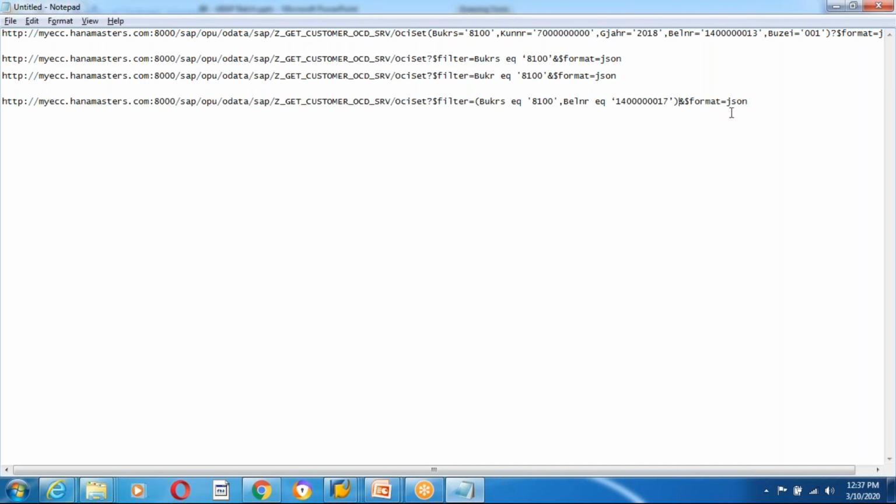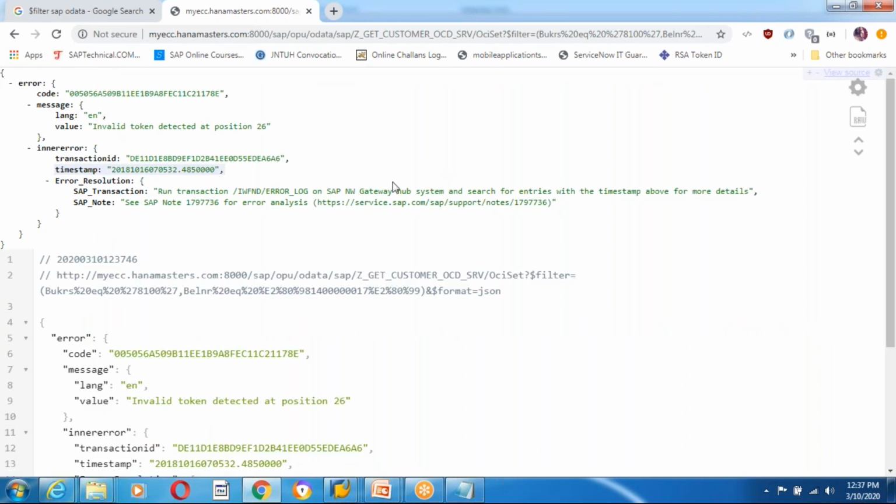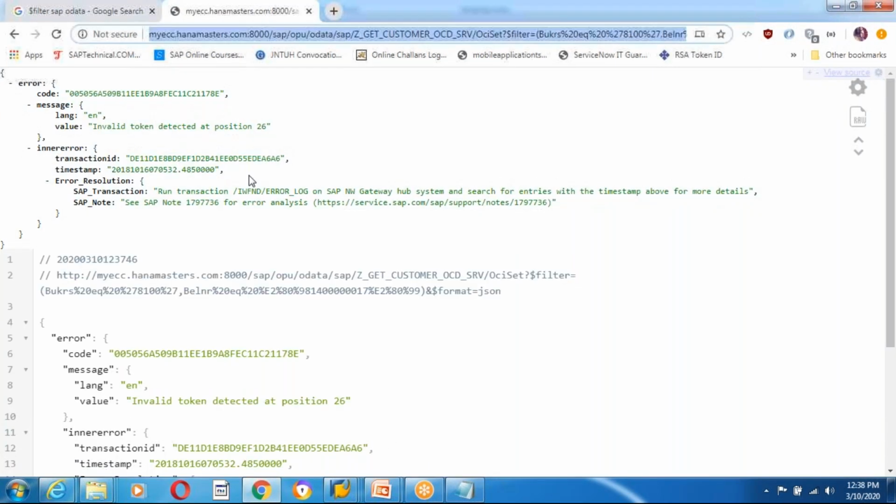Actually, maybe we need to use the parenthesis. We don't know, but we'll try. Enter, enter. Invalid token. I think take out this $filter, and also this. I have taken the parenthesis out. Control V, enter. No.